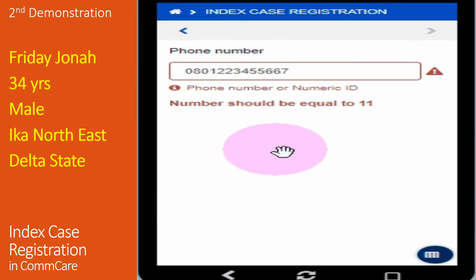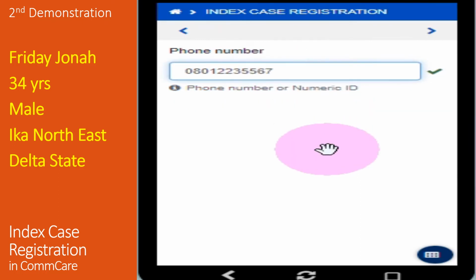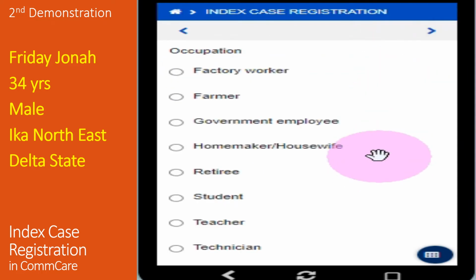So I have mistakenly entered an erroneous phone number, and the logic will not allow me to progress any further. So I have to check and make sure that the correction is made. It checks, and if still it's not made, I have to check again, because once the logic system can accept your phone number, only then can you move forward.